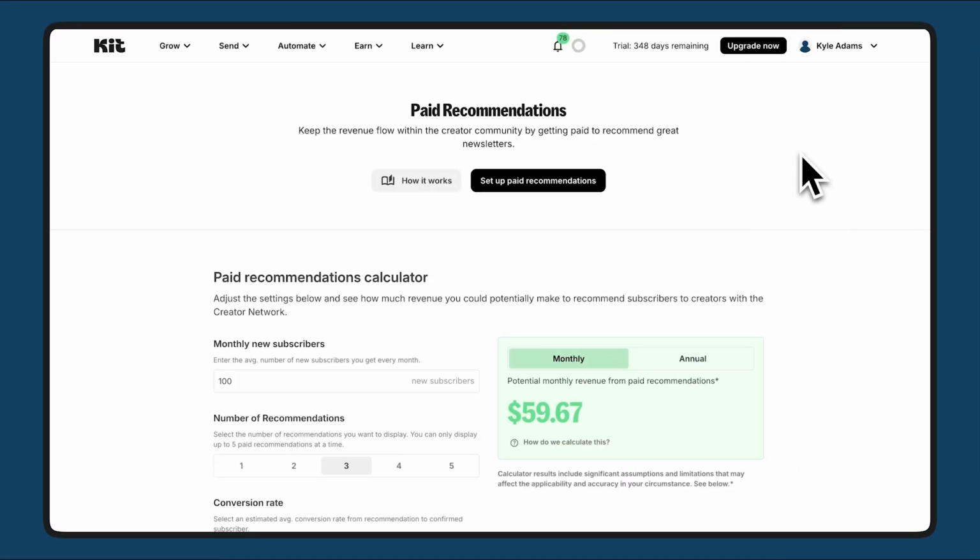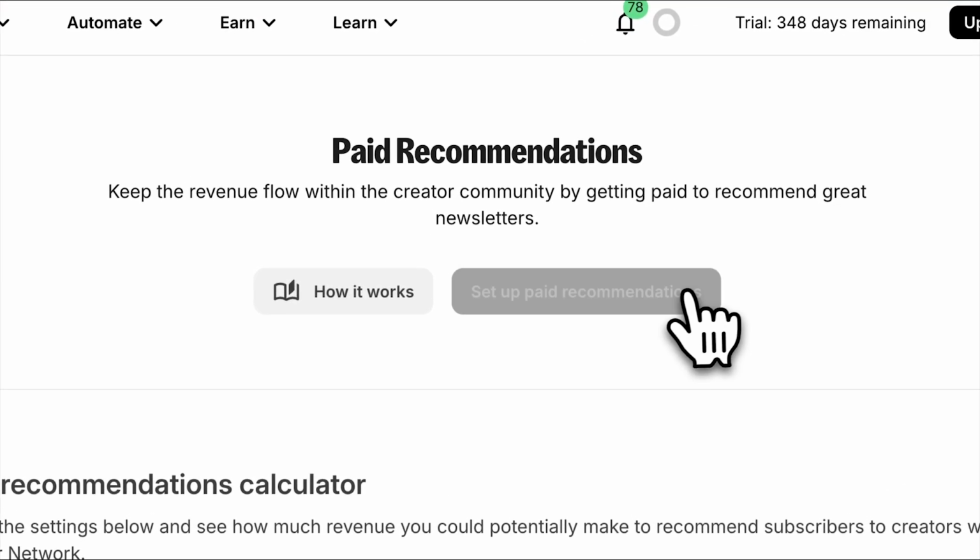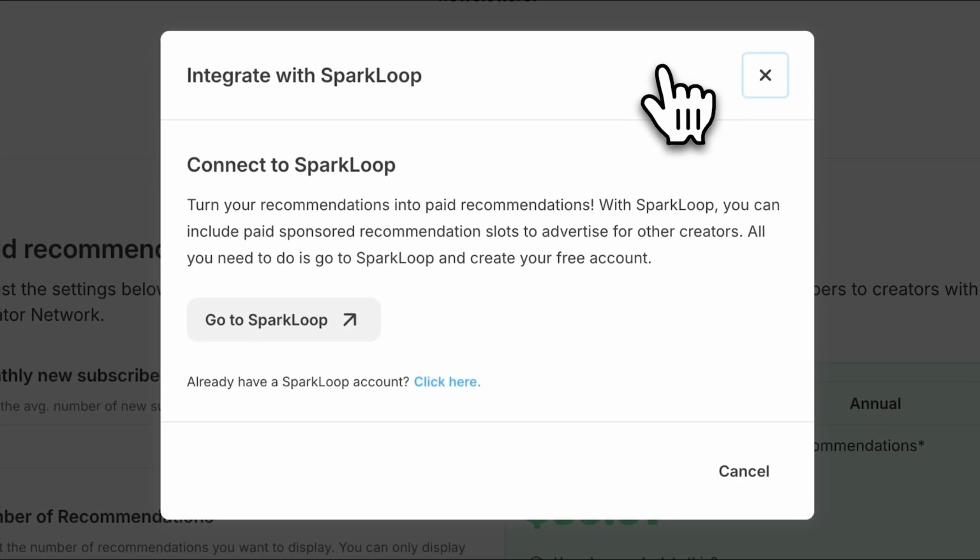Here's what you need to know to get paid to promote fellow creators with Kit's paid recommendations. The first time you go to the paid recommendations page, you'll see this option to set up paid recommendations. Clicking here lets you connect with Sparkloop, and going to Sparkloop lets you create a free Sparkloop account where you can start getting those paid recommendations.